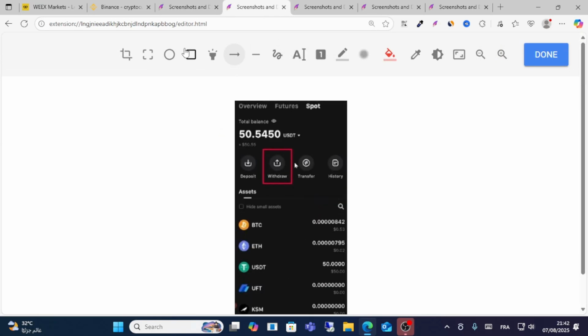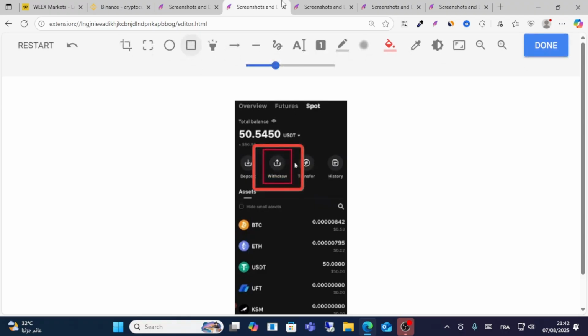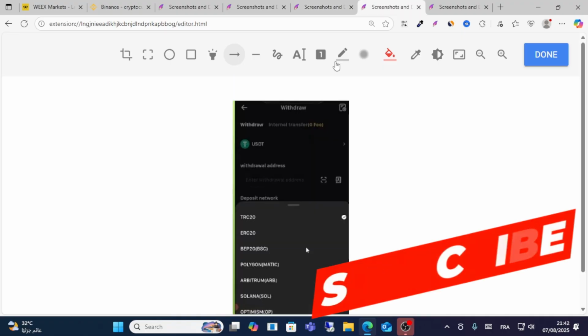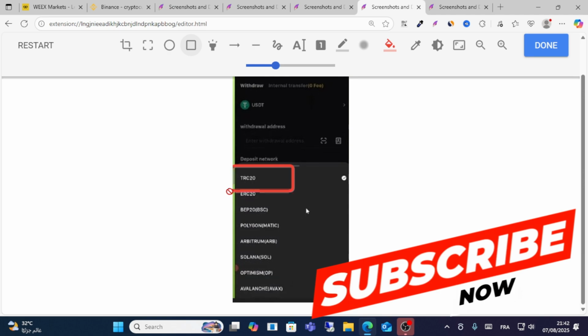When you choose the asset, guys, click this withdraw option. When you click on withdraw, choose your deposit network, TRC for example this one, and then choose the network if you want to choose TRC20.